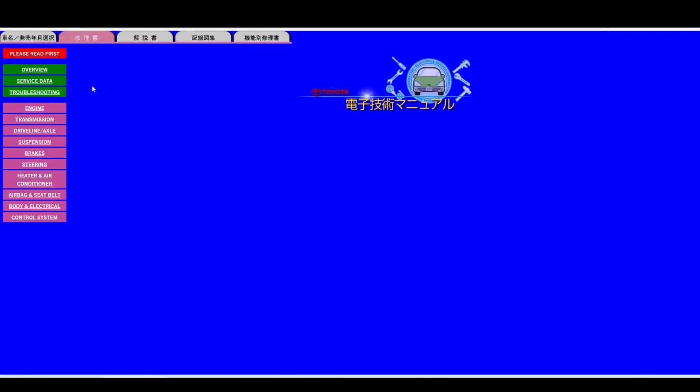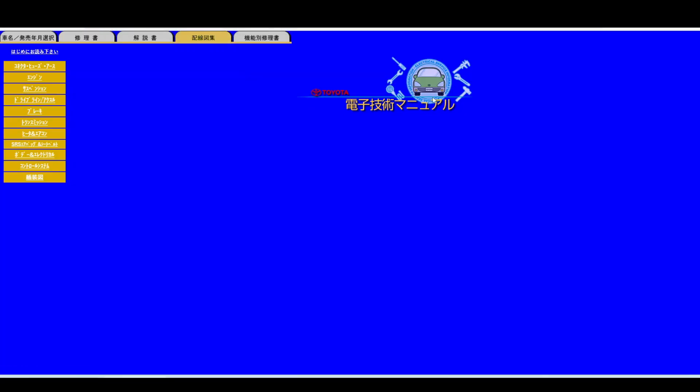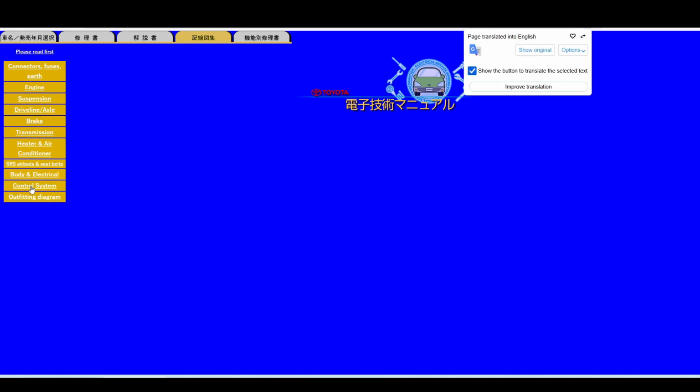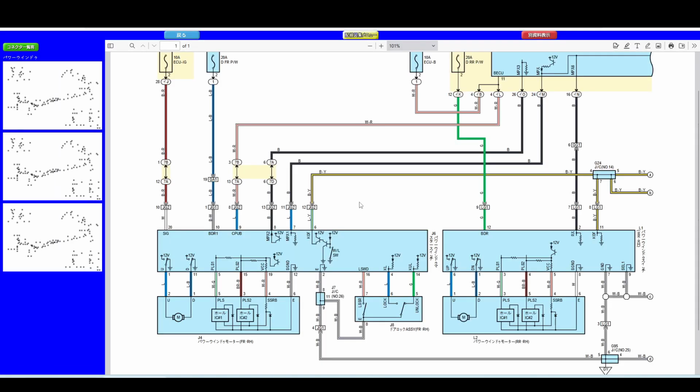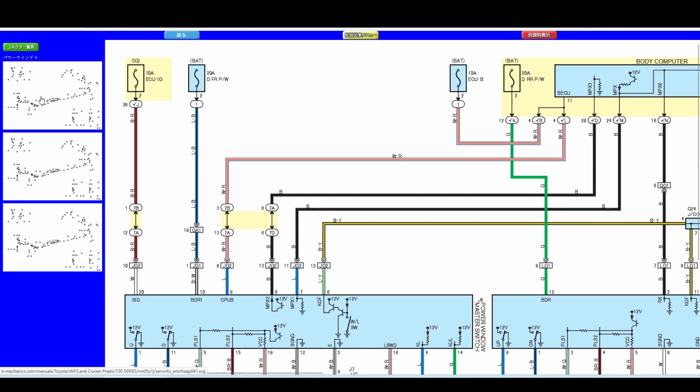So here we are in the service manual. Let's go to the wiring diagram. Let's do a quick translation here. Body and electrical. Power window system. And that is our schematic. This is in Japanese. I'd already done a translation previously, and that's this one here.